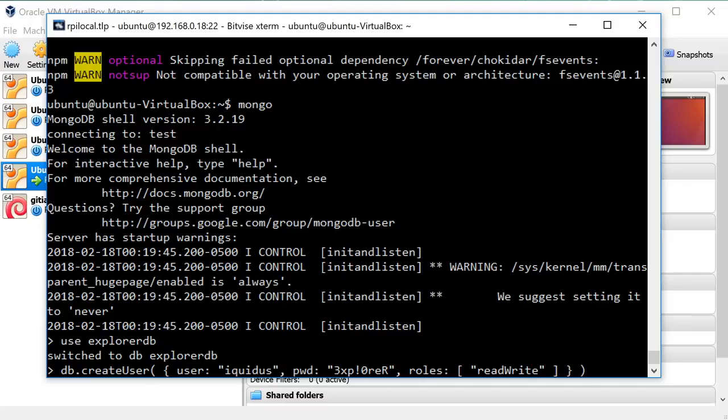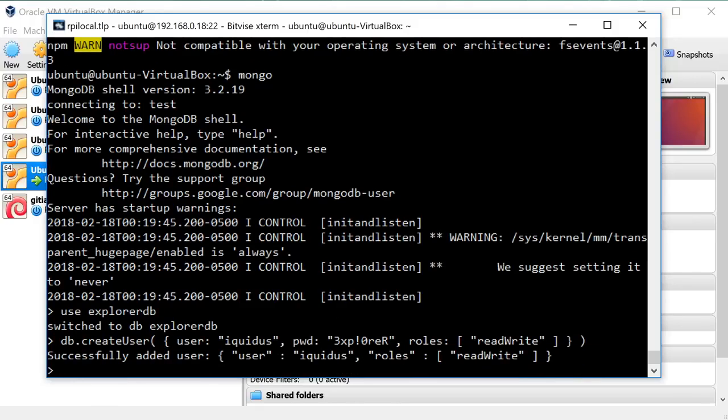These are the defaults that Equitus will use. You can make them anything you want as long as you remember the username and the password, because you will need them later. I'm just going to use the defaults because I've got some already. Successfully added, yay! And now we can exit.